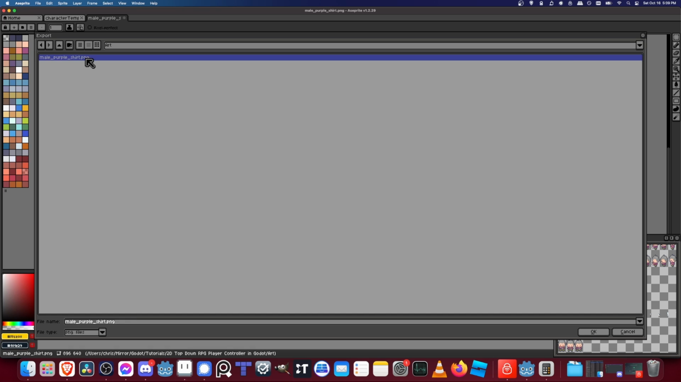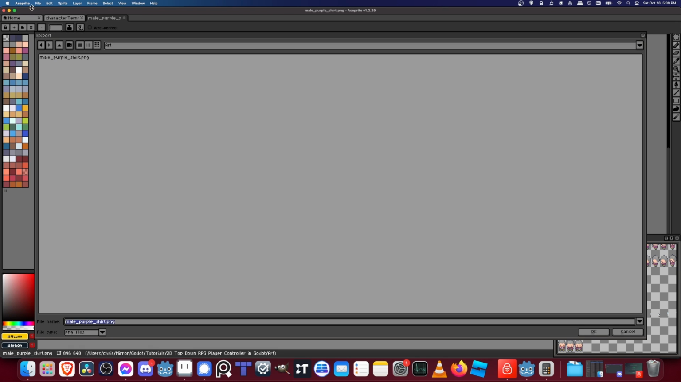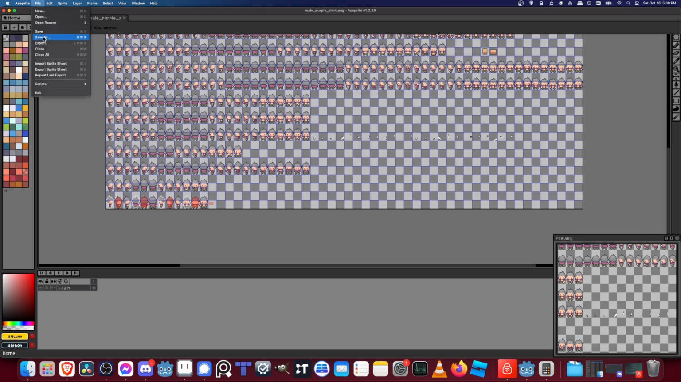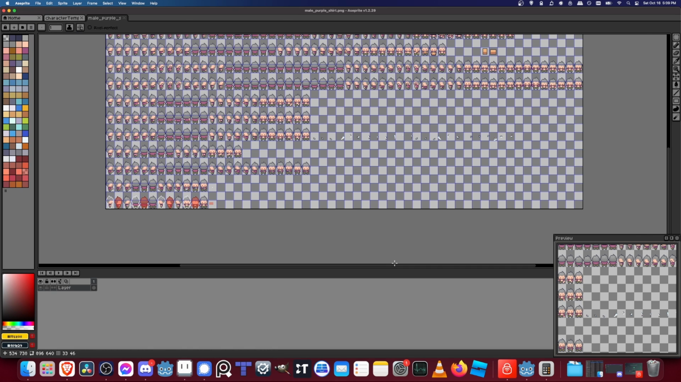Okay, let's find that file and just click it, overwrite it. Yes. Okay, I guess we have to use the Save As menu. So let's go to Save As. Okay, select the file, hit OK. Yes. Okay, there we go.